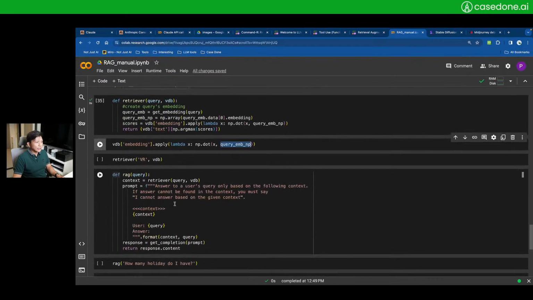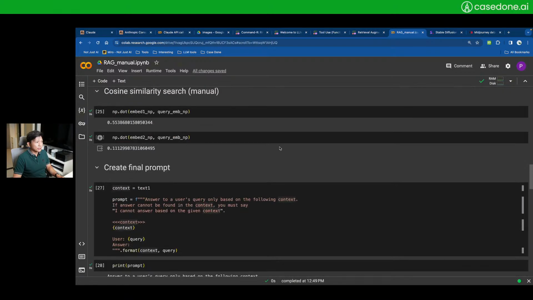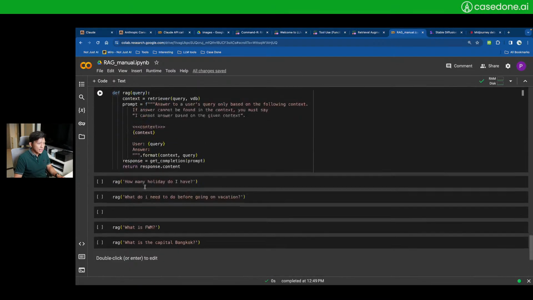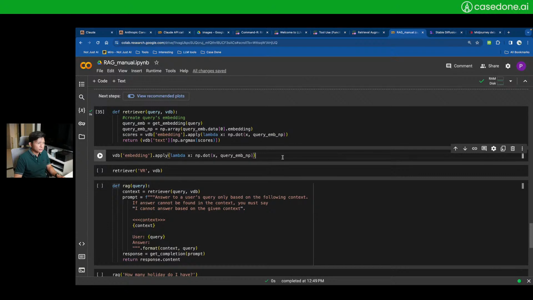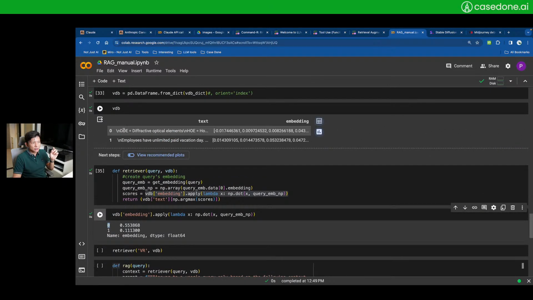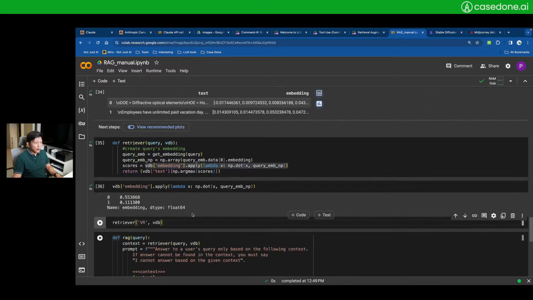So if I run this, I should be able to get these two values because it's going to compute the dot product for all the text embeddings that I have. There goes. So I have this value. So this line gives me this, and I will pick the largest one. So I pick row number 0 and give me a text, which is this, right?